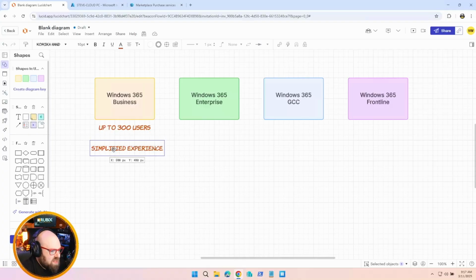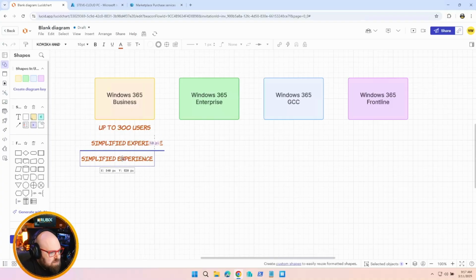Your provisioning policy is limited. Can't use custom images. So again, very basic. And you also have limited management functionality from the Intune side. So limited Intune management. All right, cool. So that's the deal with Windows 365 for Business.